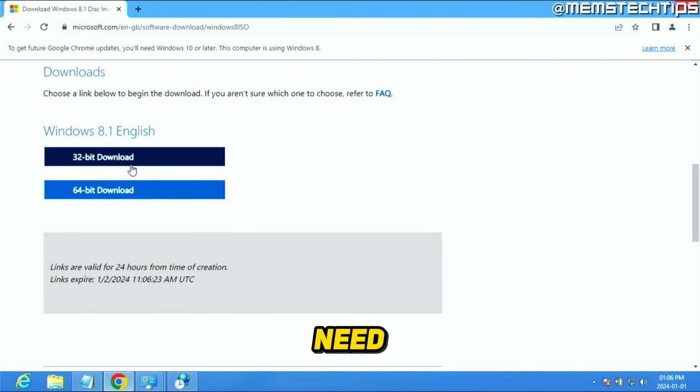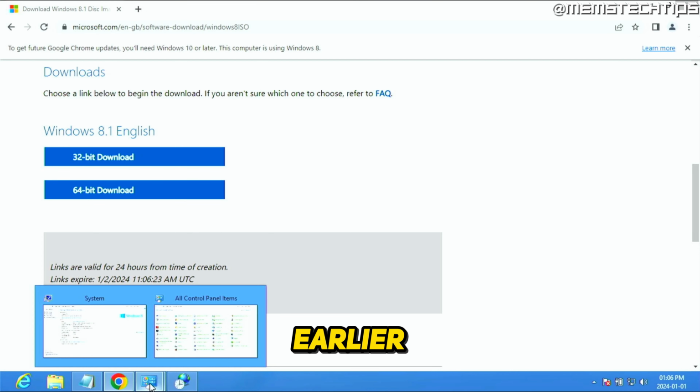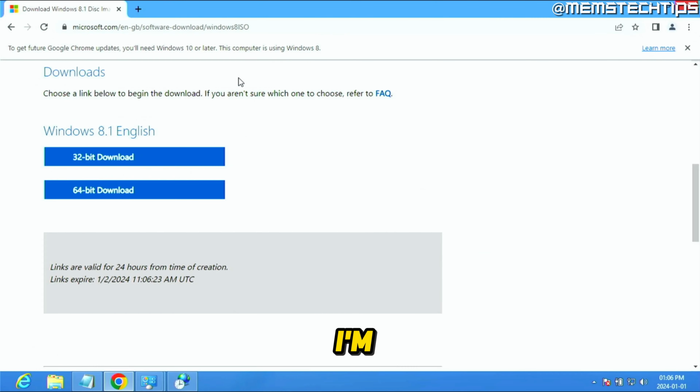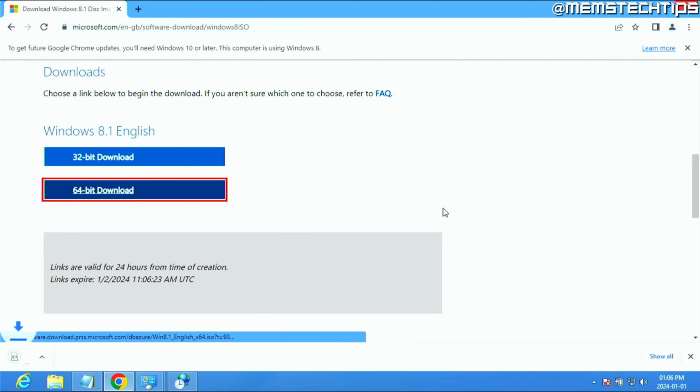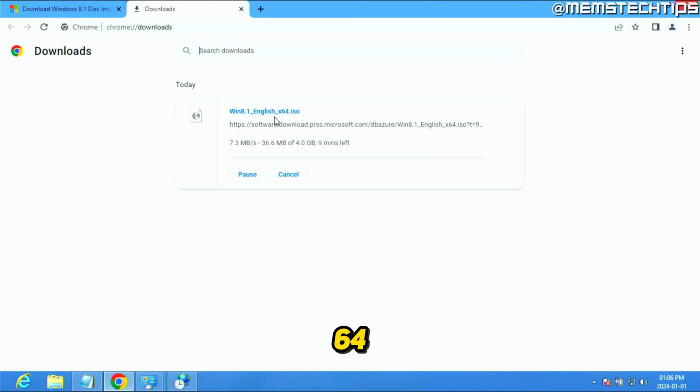And then lastly, we'll need to select either 32-bit or 64-bit. Now, if you remember from earlier when we went to the system page, we had a look at the system type and I've got a 64-bit operating system installed. So I'm going to go ahead and I'm going to select 64-bit download, and it's going to start downloading the Windows 8.1 64-bit ISO file to my computer, and that's about 4 gigs in size. So we'll just wait for that to finish, then we can carry on with the guide.